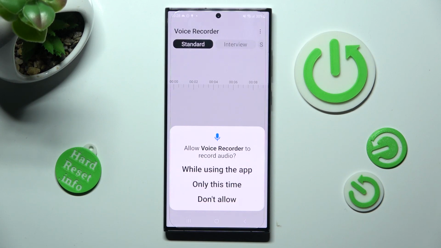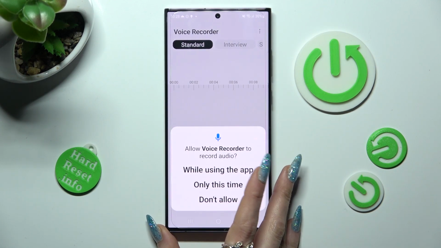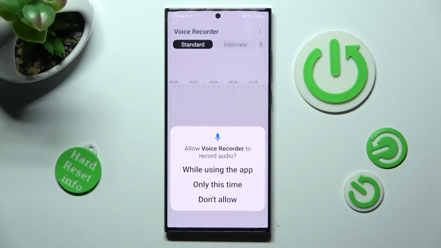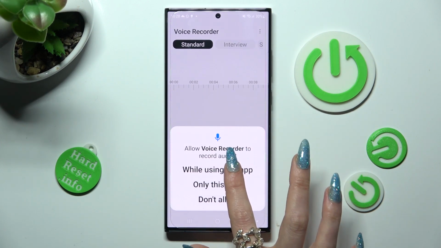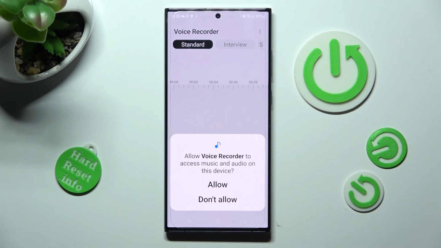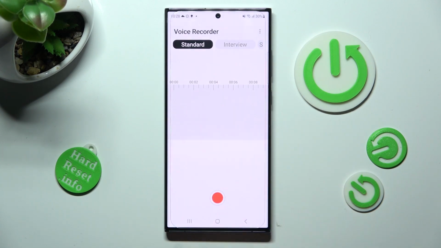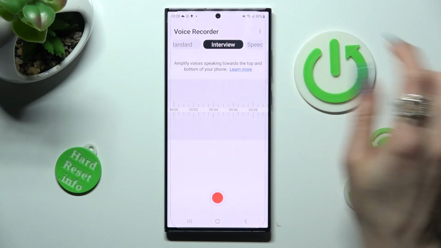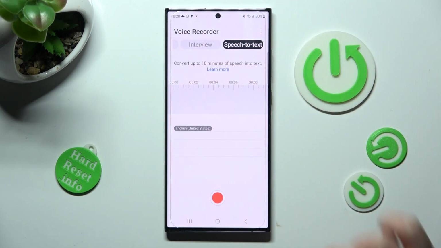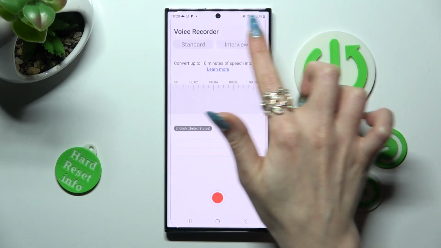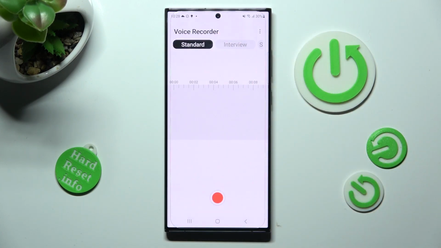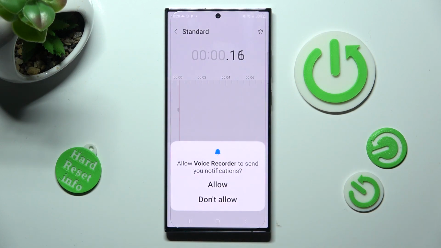If you never used it before, click on while using the app or only this time in this pop-up. Now tap on allow in this one. And finally, click on the best mode for you at the top. Standard, interview, or speech to text. In my case, standard. When you're ready, click on this red button to start your recording.